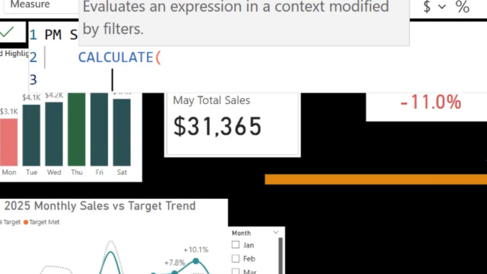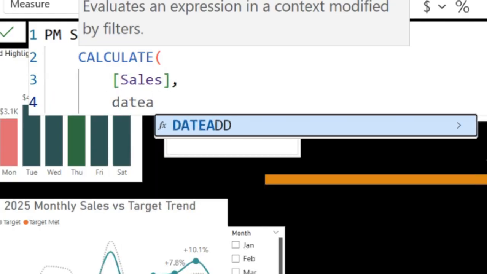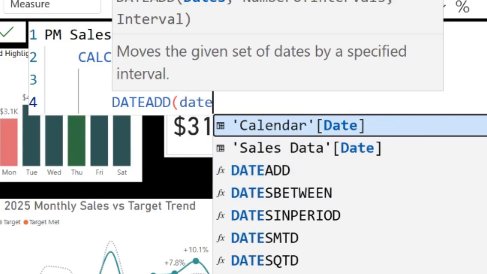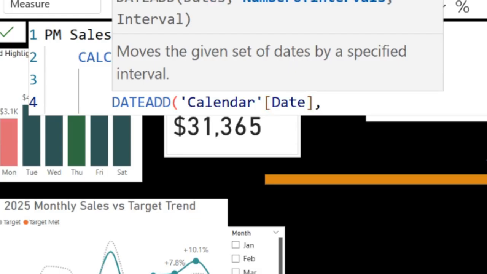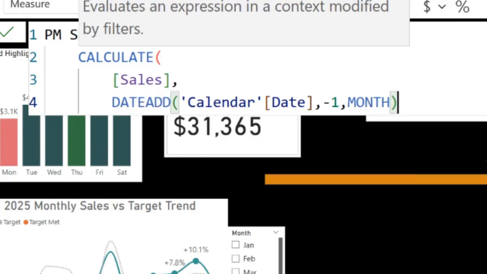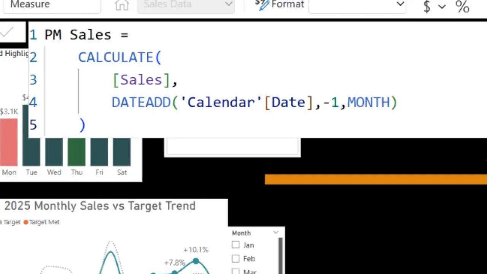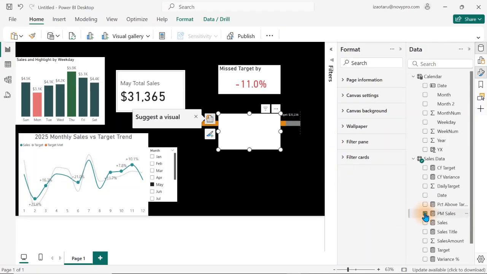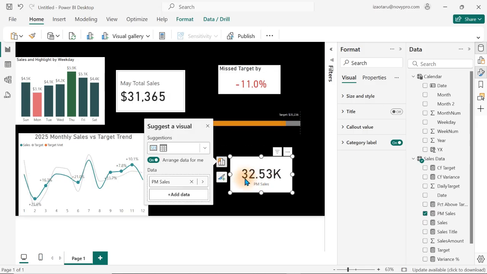So we're just going to do CALCULATE, sales, DATEADD. So we bring in our dates from the calendar table, comma. It's asking us for a number of intervals, -1, and again we do this by month. So close and close for this. This will give us the previous month sales, right? Let's go ahead and bring it here. So the previous month sales is 32,000.